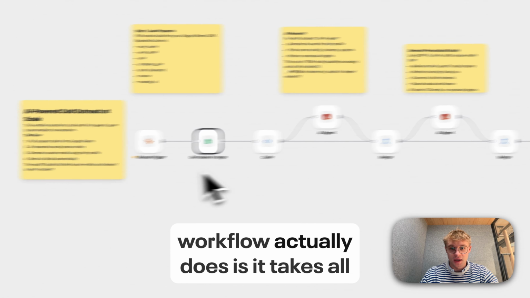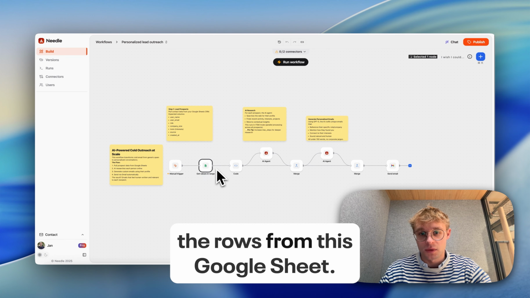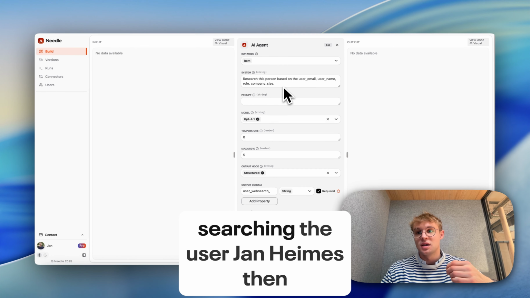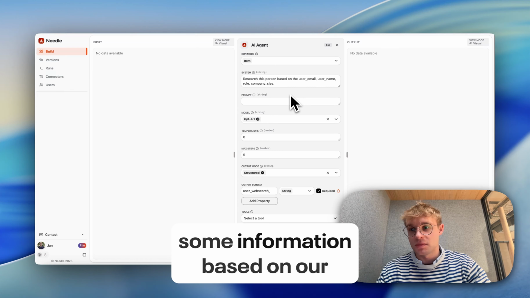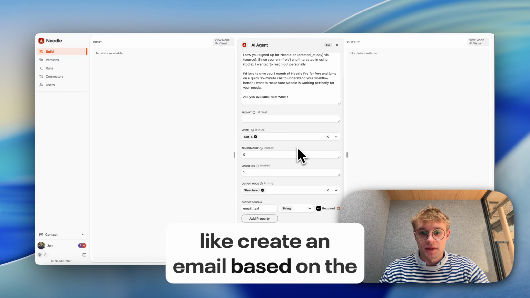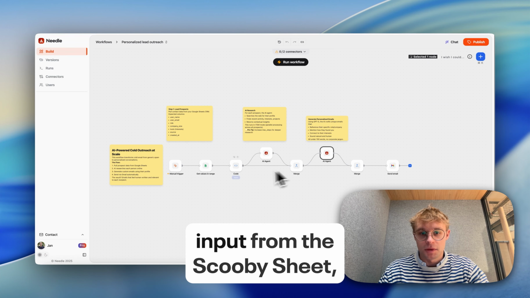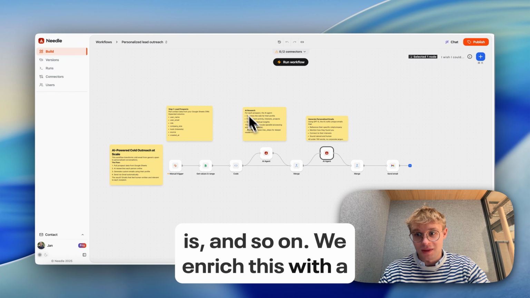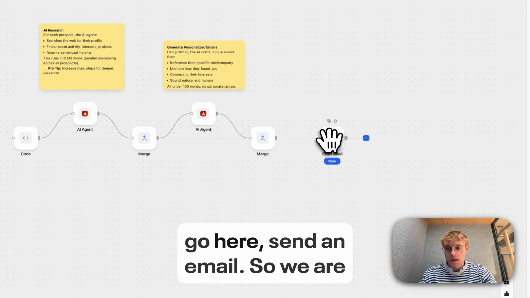What this workflow actually does is it takes all the rows from this Google Sheet, and for each row, it does a web search. So we're actually searching the user, Jan Heimes, online, and it's going to retrieve some information based on our website. We then also want to create an email based on the input that we get. We get some input from this Google Sheet, right? What tools he's using, who he is, and so on. We enrich this with a web search. And finally, we want to send an email.